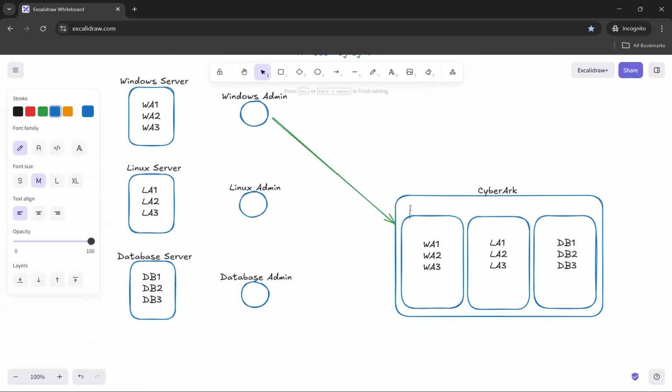Okay, let's say we have 3 types of accounts, so we created 3 types of safes. This one is the Windows safe. This one will be your Linux safe. And this one is going to be the database safe.